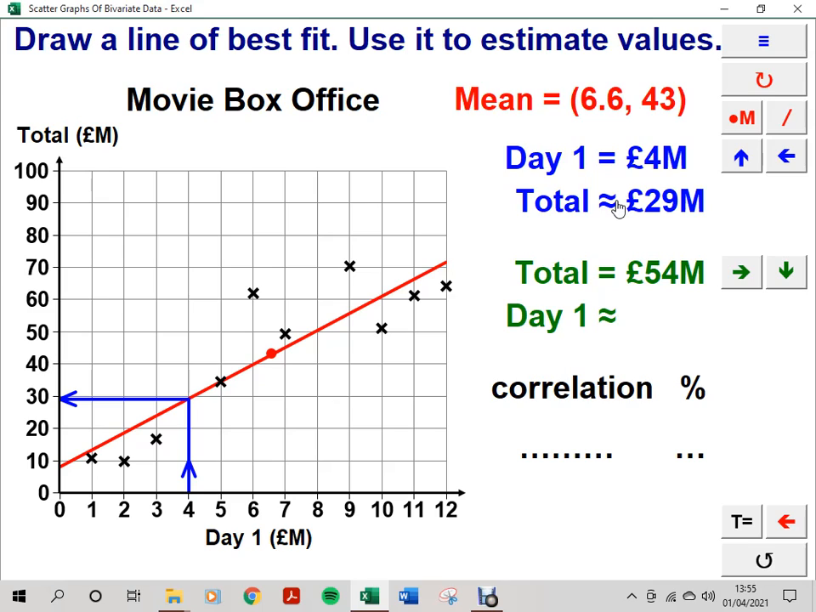Next, given a movie made a total of £54 million, find an estimate for its box office on day one. This time we begin on the vertical axis, draw a line from 54 horizontally to the right. Where it intersects the red line, continue the line vertically down and read off where it hits the horizontal axis.